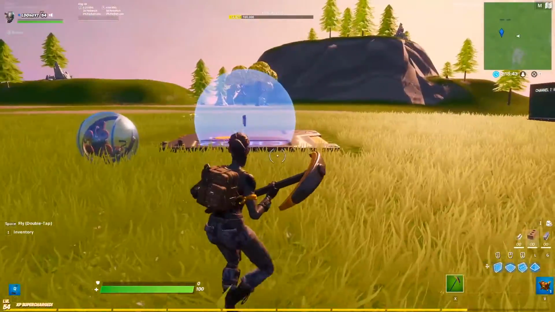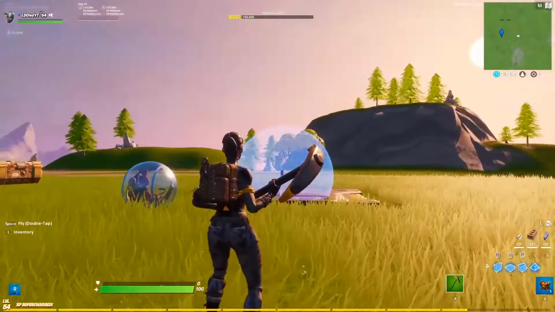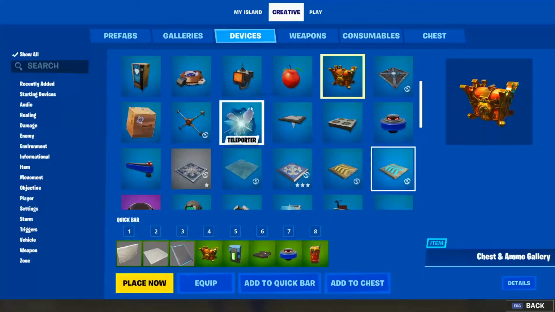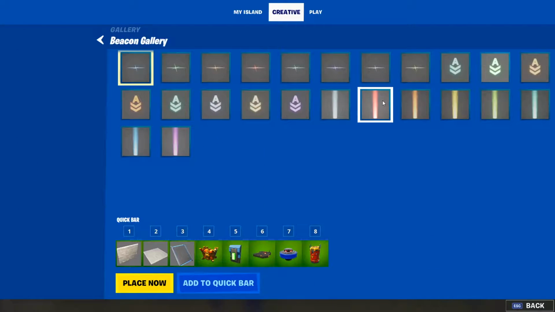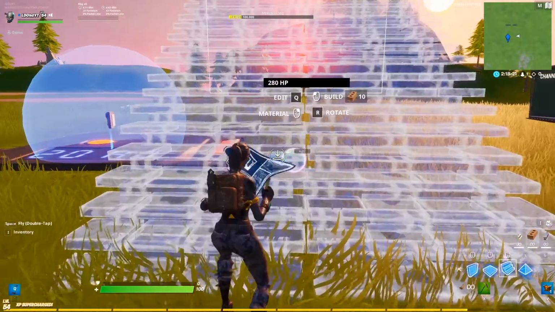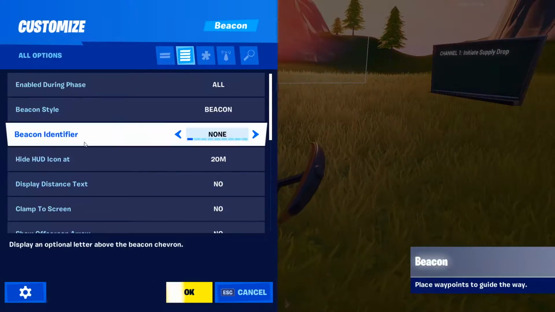So basically, now what you want to do is make an indicator showing where the supply drop is going to land. Go to your gallery section and search up beacons. Here's the beacon gallery. We're going to select the red one for this video, place it right here, and go to the settings of this.